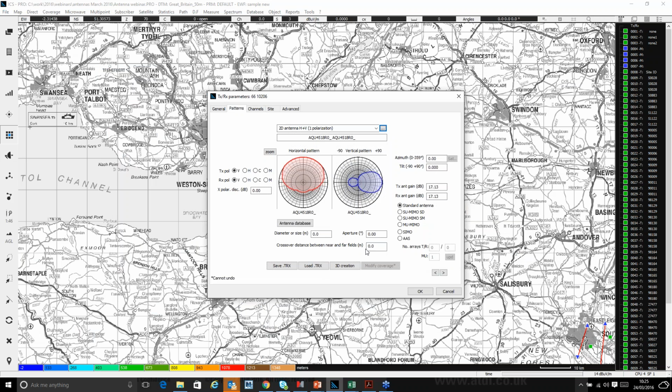Well, I've got a question that's come in. Yes. The question is, it's well known that if mounted on a tower leg, omnidirectional antenna patterns are distorted and are no longer circular. Is it possible, using ATDI tools, to see the effect of the tower legs on the omnidirectional antenna pattern?